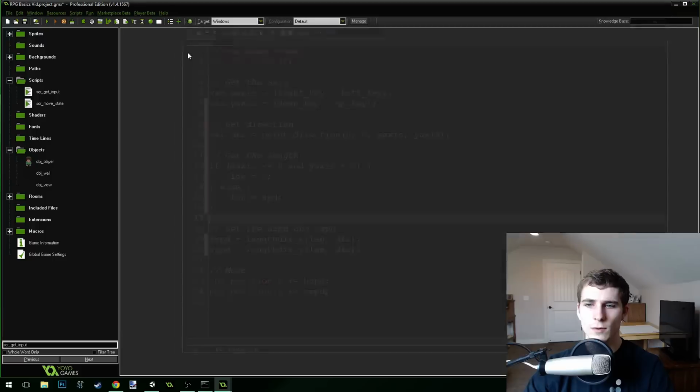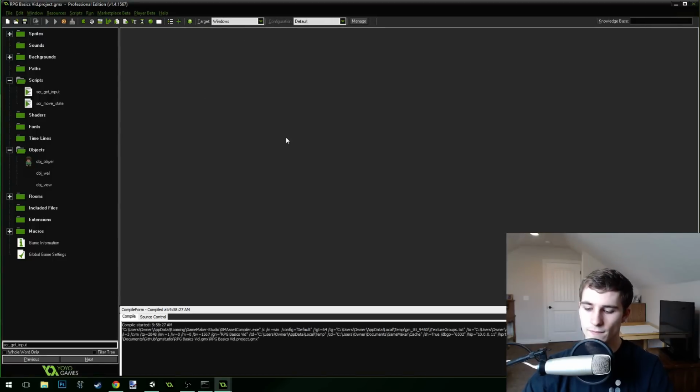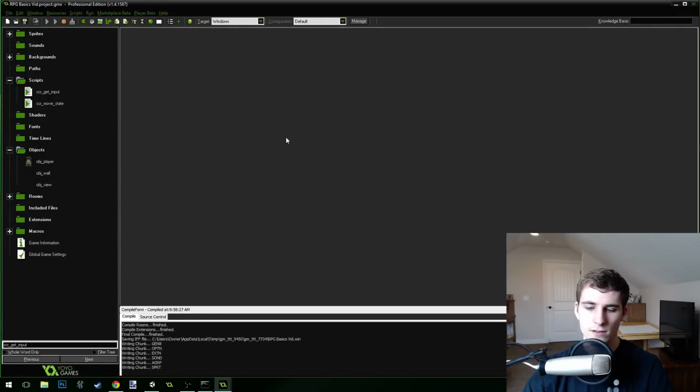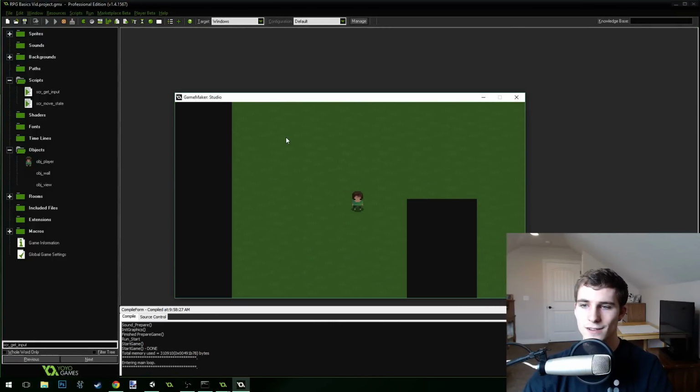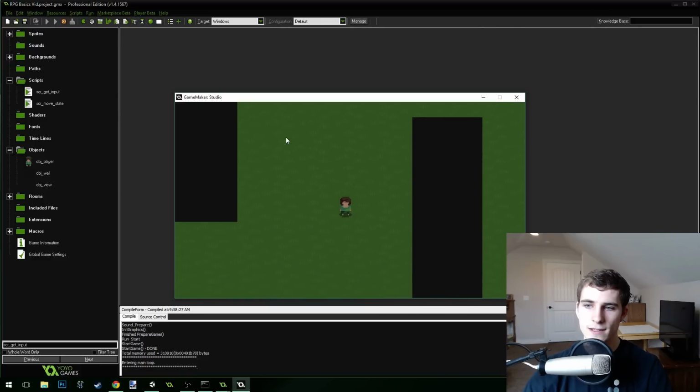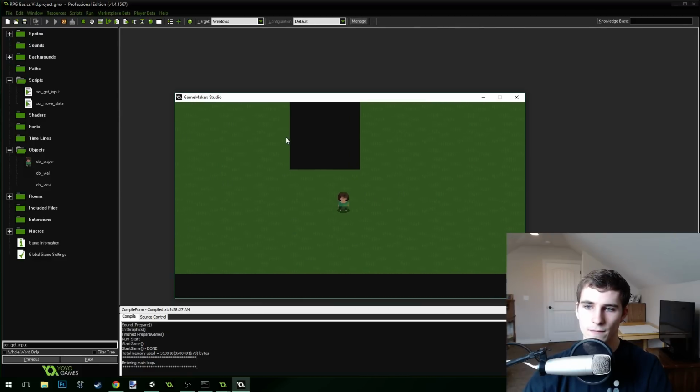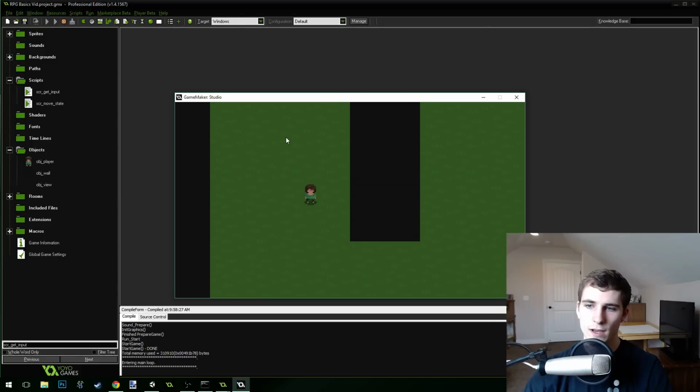Now we should be able to run the game. And you'll see that when we move on angles, we don't actually move faster anymore. So we're moving the correct speed on angles now.